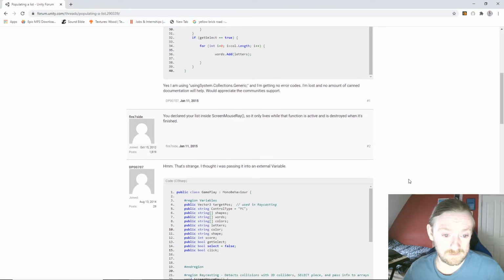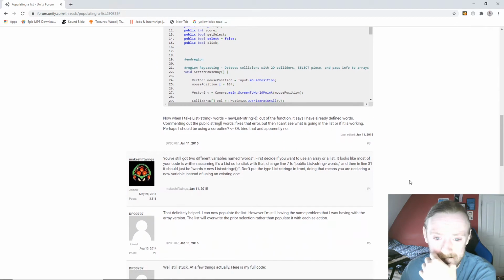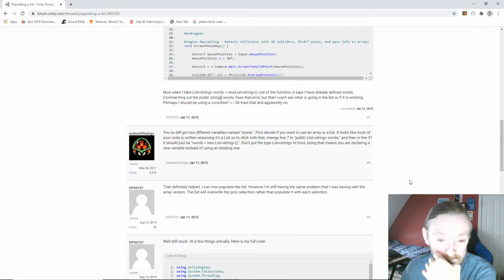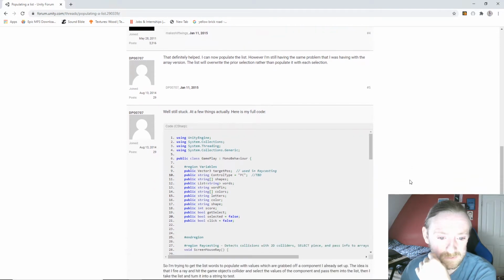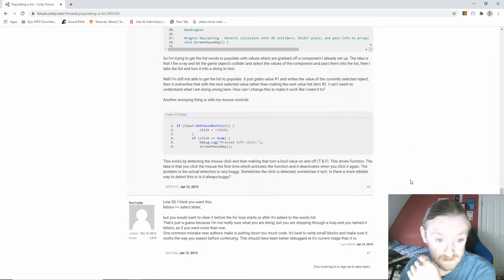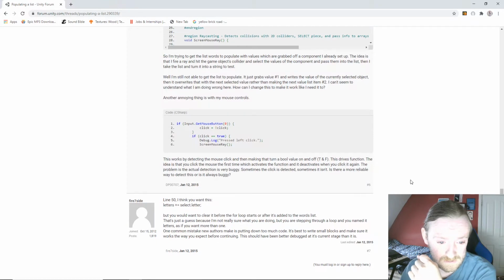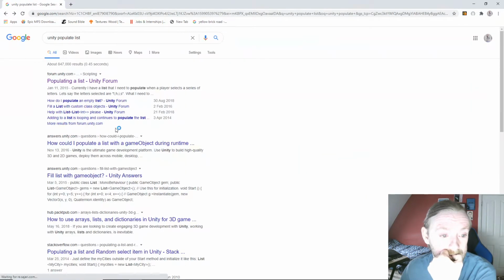Yes, you declared your list inside the function, so it only lives in that function. Exactly, it's destroyed when finished. That's strange. I thought it was passing into an external variable. No, the list is strange. You still got two in words. Public class, region variables, public string. So I'm trying to get the list words populated with values. This works by detecting the mouse click. Okay. Line 50. I think I want this. That is plus equals selected letter. You would want. Okay. So I need.